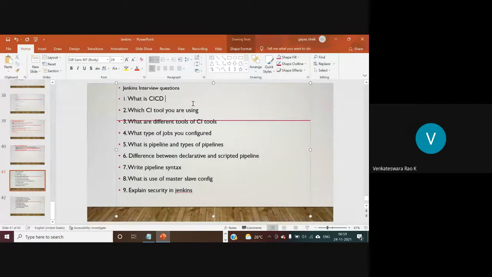So CI/CD is nothing but continuous integration and continuous deployment. So what is continuous integration? We already discussed it in the previous classes. What is the role of Jenkins here? What will Jenkins do? Jenkins is going to manage the different operations in our software development life cycle. What are the operations Jenkins is going to maintain?